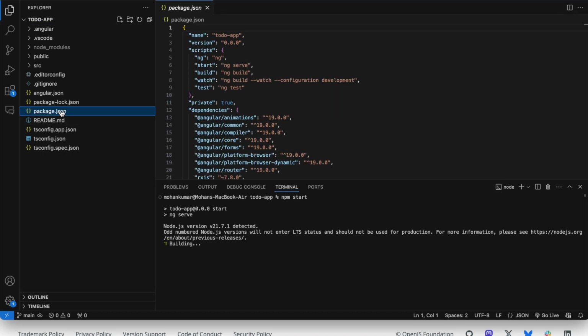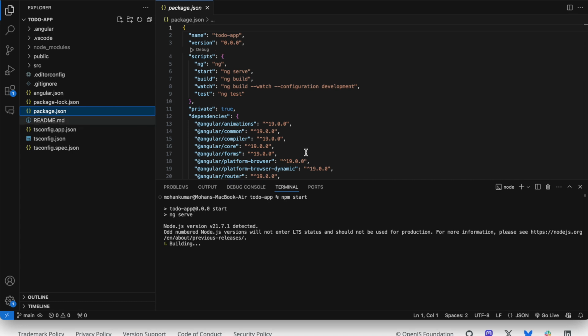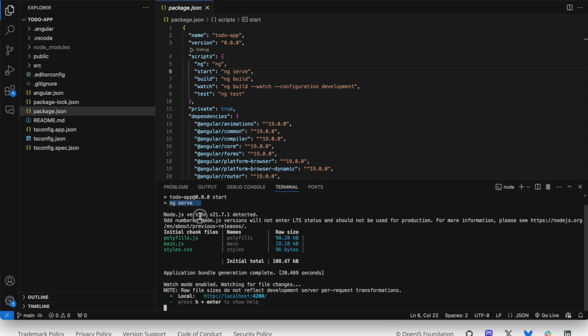So what exactly does the npm start command do? The npm command will look into the package.json file, and here at line number 6, if you see, we have something called start. It means it will run a command called ng serve. You can also verify on the terminal that it's running the ng serve command. And finally, you notice here your application is running successfully on port number 4200.